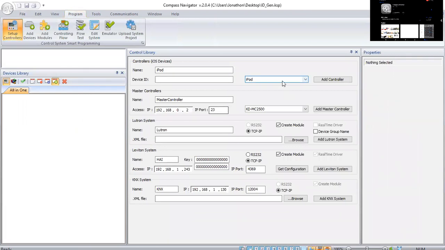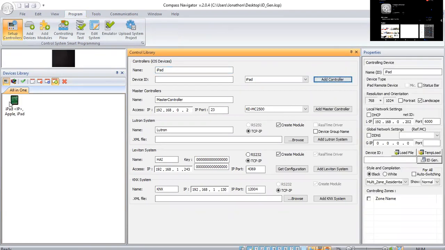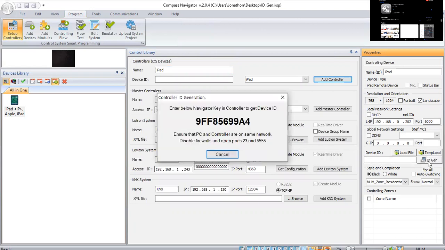And I would just come over here, say I have an iPad, give it a name, press add controller, and now when I choose over here the properties, we see that the device ID is empty, right? And at this point, I could press the ID Gen button, and I'll type that in on my iPad in the Compass app. And we're going to see that in just a moment. But since the app is still loading, I'm going to filibuster for another moment.